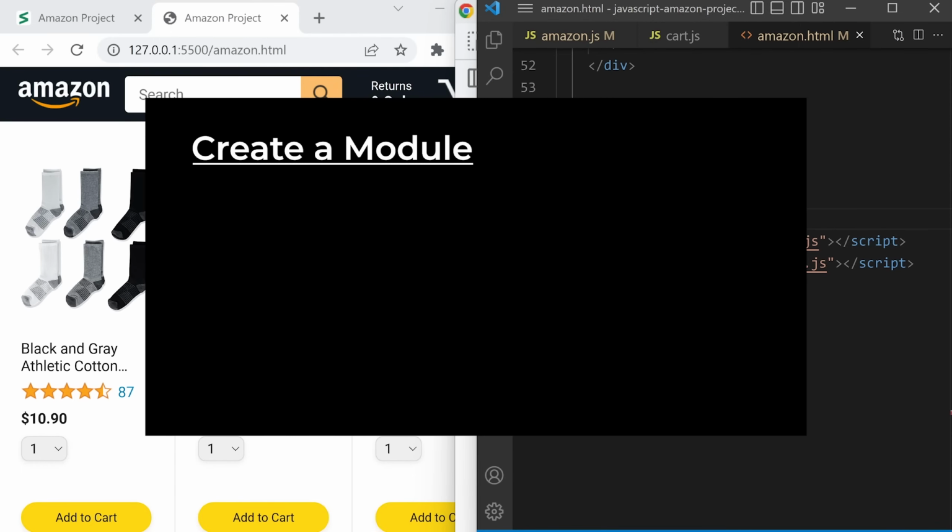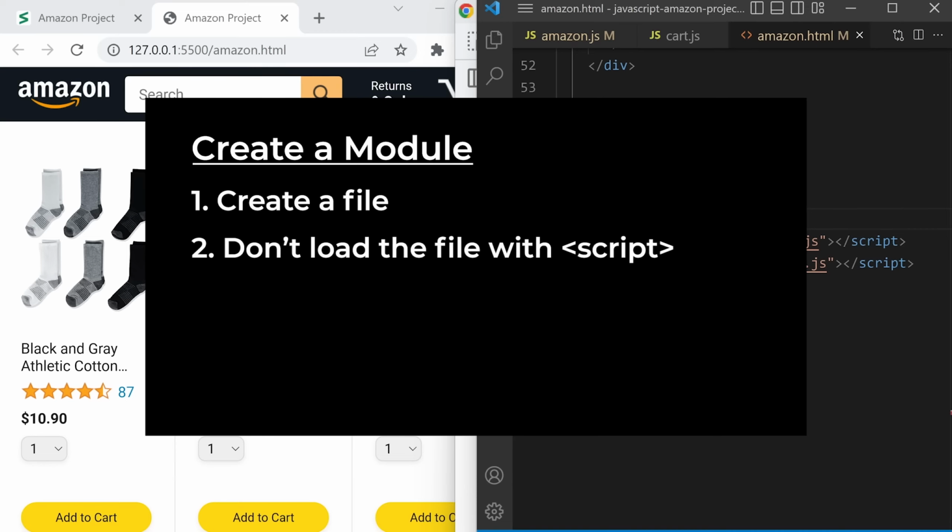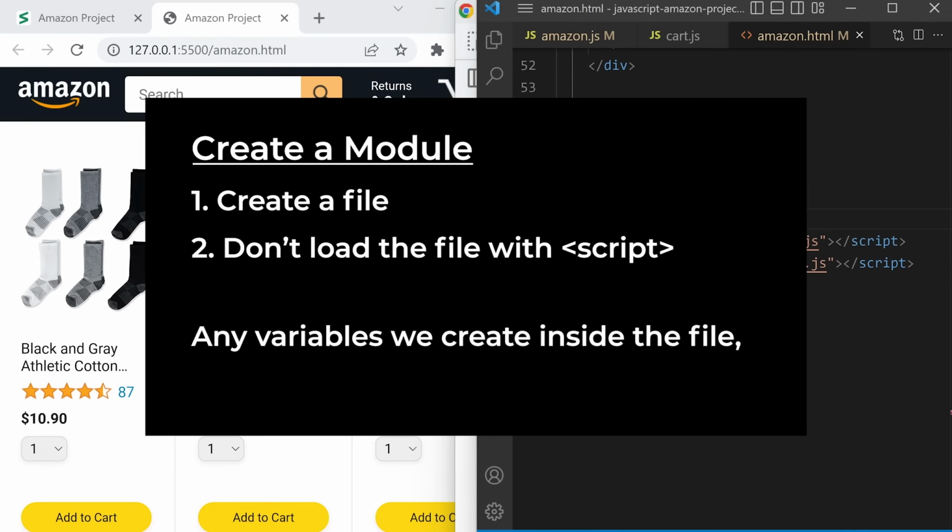So to create a module, we simply do 2 steps. Number 1, we create a file and write our code inside the file. And number 2, don't load the file with a script tag. By doing this, any variables we create inside the file will be contained inside the file, and it won't cause naming conflicts. So that's basically how we create a module.